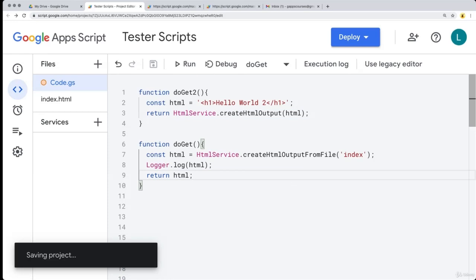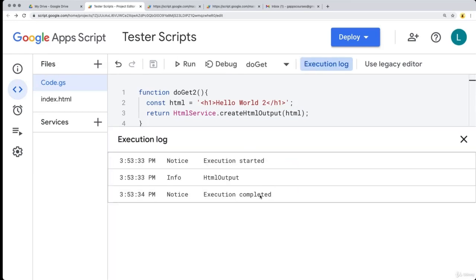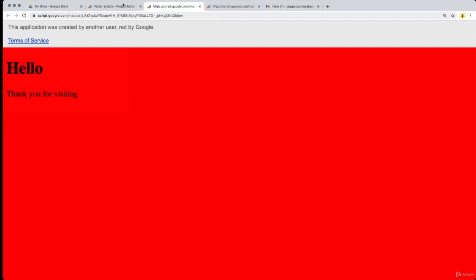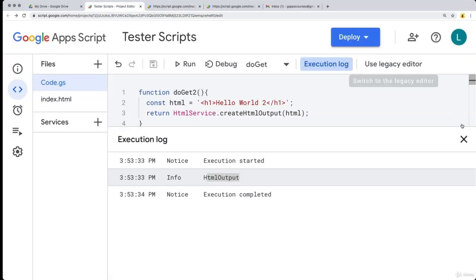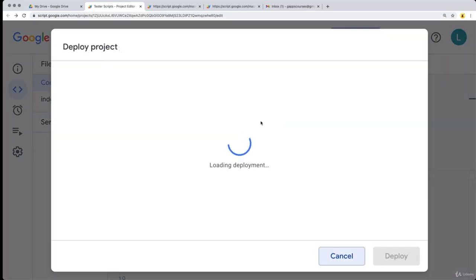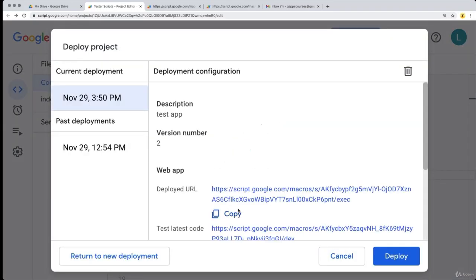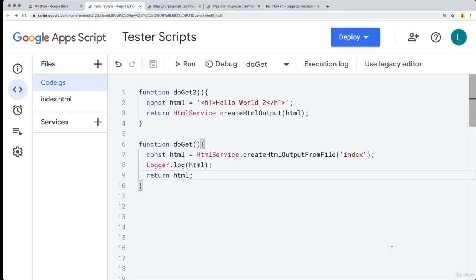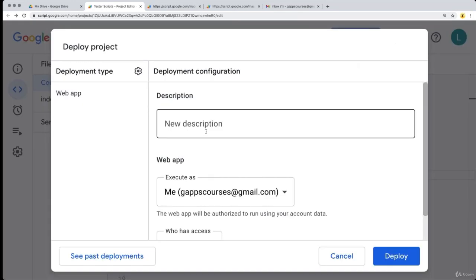So let's run the doGet. And it's creating the HTML output object. And if we update the developer version, we've got the new file. And of course, if we want that to deploy, we can set up deployment, and we can deploy the application to the new version. That way, we need to create a new version. So it's a new deployment, and it should be test 3.